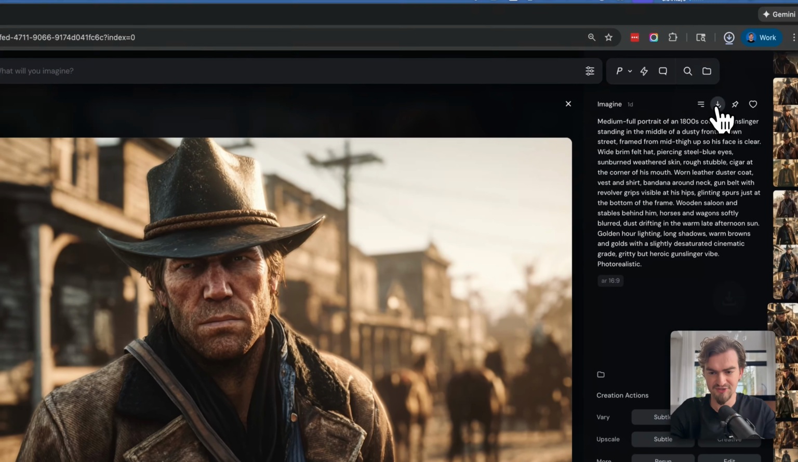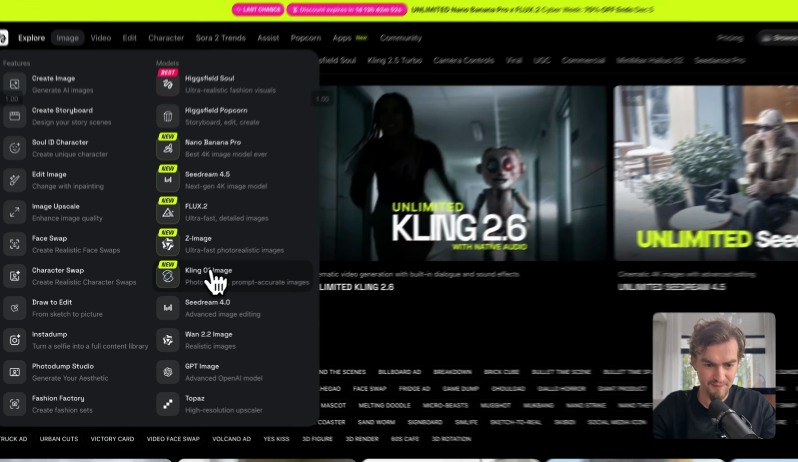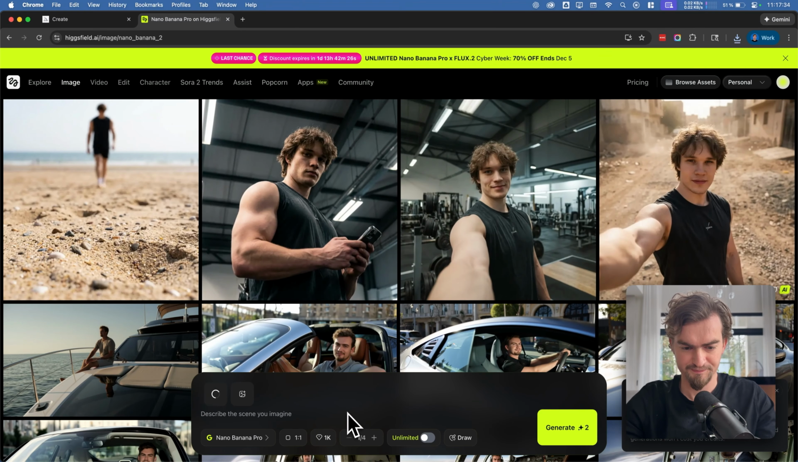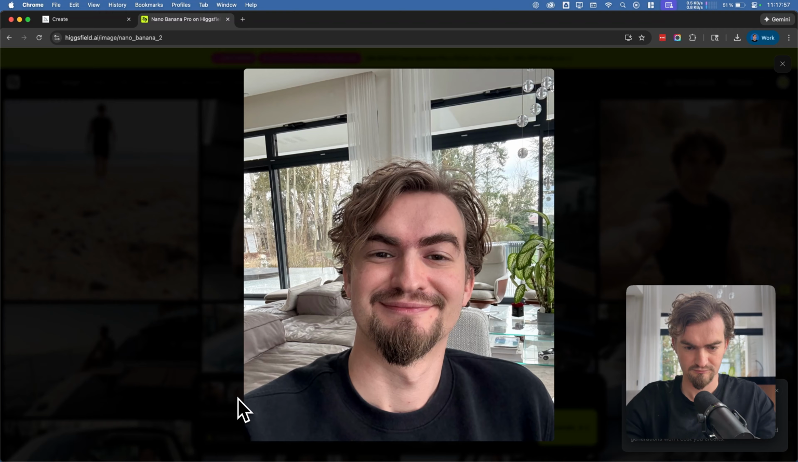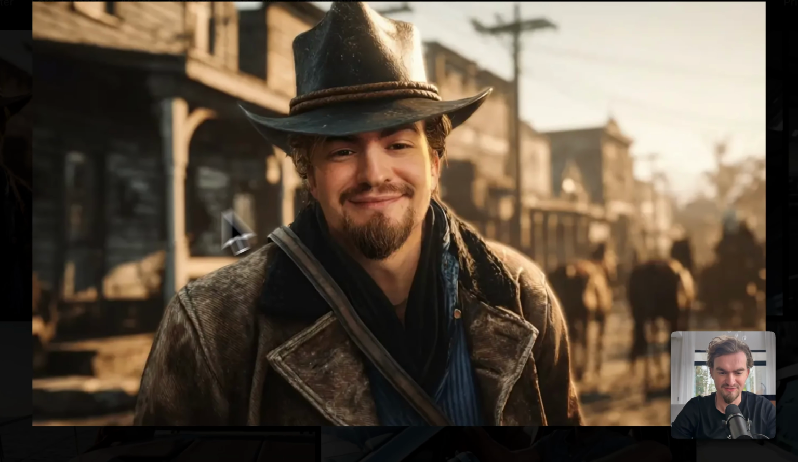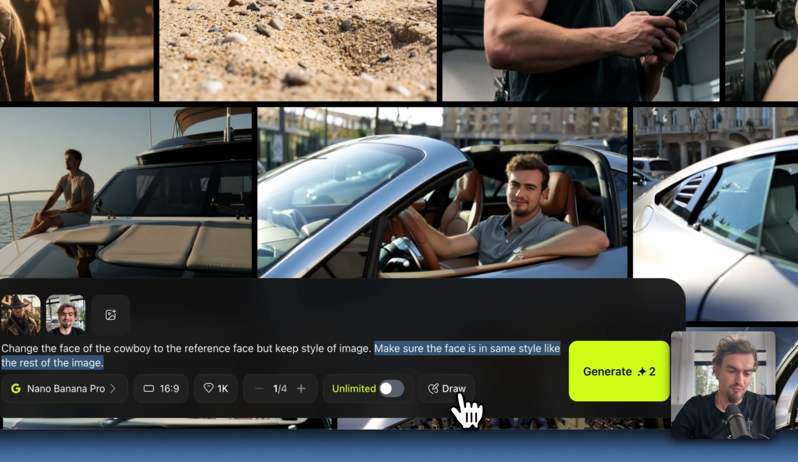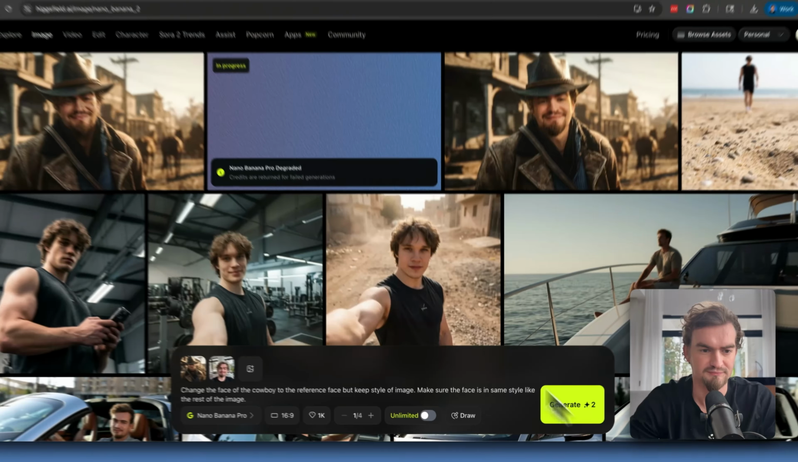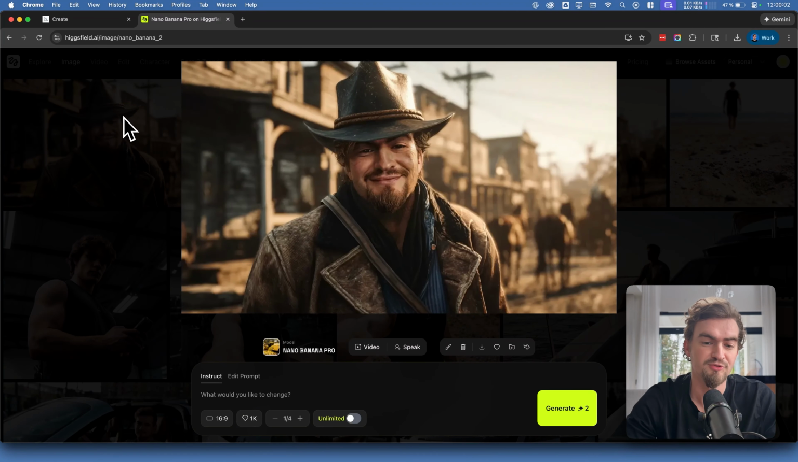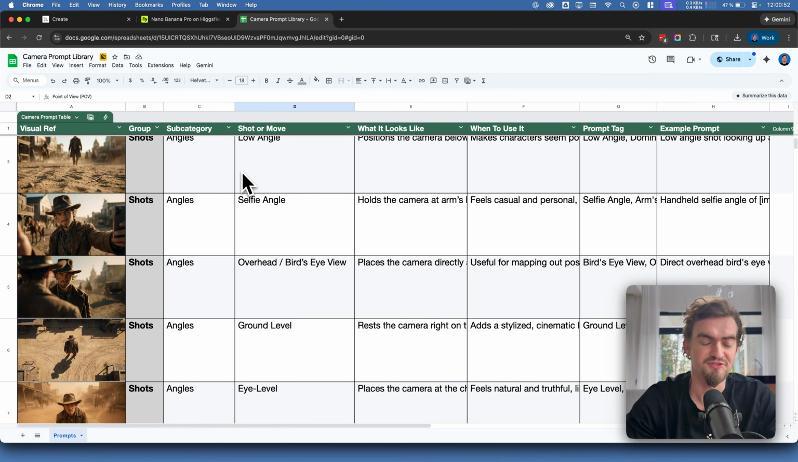Then I downloaded this image and opened Higgsfield.ai and went under image to Nano Banana Pro. Here I drag and drop this image and also an image of me. And I provided this simple prompt. And now we got these ridiculous results. But don't worry, you can simply fix it by adding this little sentence to your prompt. And click generate again. And look at this now. Good prompts help you to get the desired outcome. I mean, compare this with this. And the difference is a good versus a bad prompt. That's why a good prompt library becomes your secret weapon.